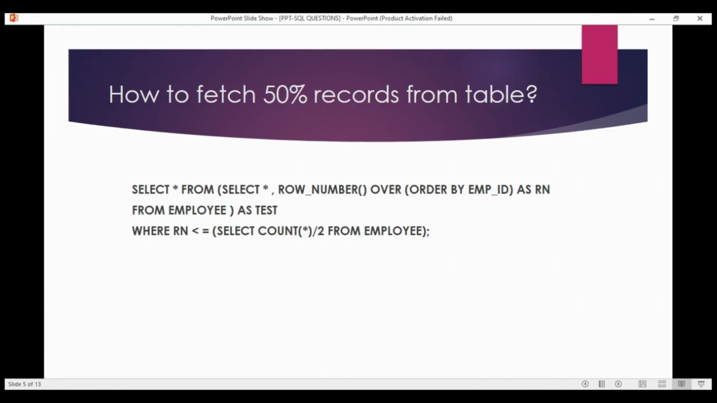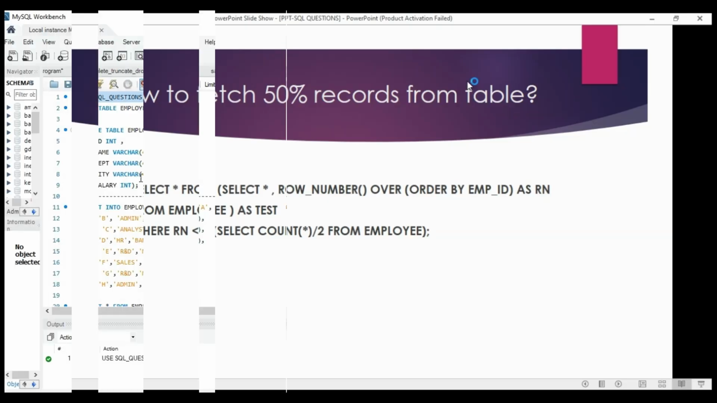How to fetch 50% records from table. To fetch 50% records from table, here we will use the row number window function, which assigns a sequential number 1, 2, 3 to each row of a result set, starting with 1 for the first row of each partition. So let's see the practical.